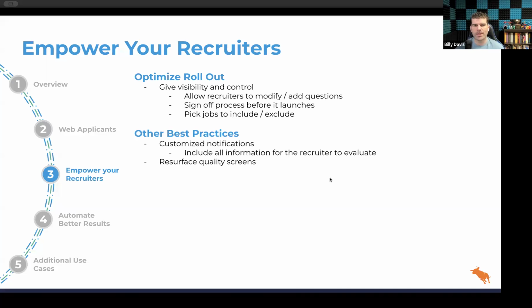Other best practices to empower your recruiters is customizing notifications. Including all the information for the recruiter to evaluate and quickly sort the screen inside of it can be really helpful. And that's where you can leverage the power of automation to do so. Include whatever merge tags you think are pertinent. Have the ability, from a single click, to go to the record inside the ATS to see anything additional that they want to find. I've seen that be extremely successful. And then also, resurfacing quality screens is another way that you can get some great results for your recruiters and help them with the AI screening side.